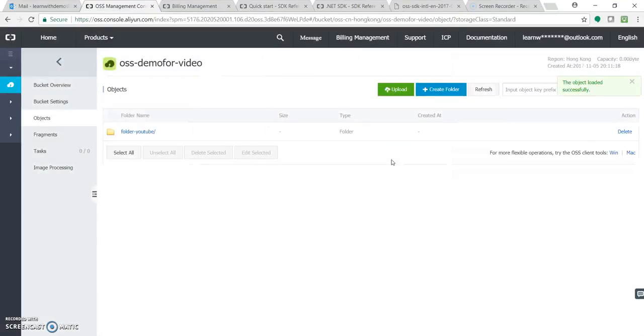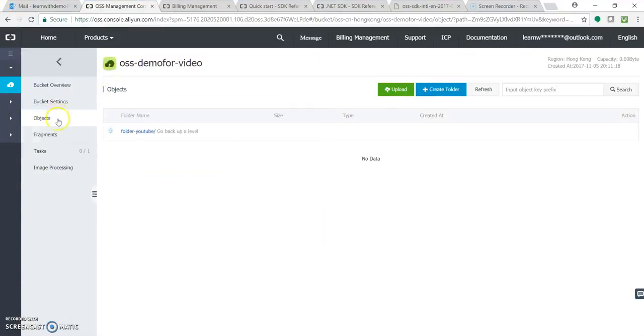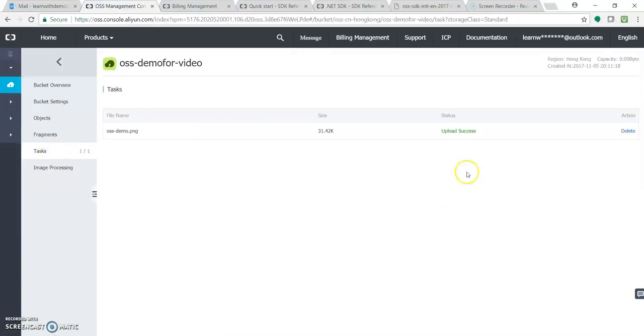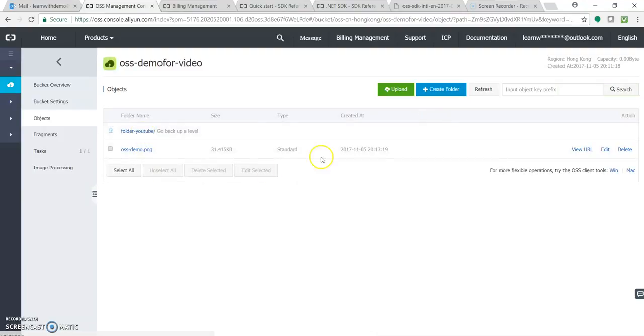Let's click on submit and images, the folder is created. Let's click on this. Now inside this we can again upload some image. Let's upload this OSS demo image. You can see it comes into task and it says okay, the upload is successful. Now you can go to object again and that would be listed under this, as you can see here.